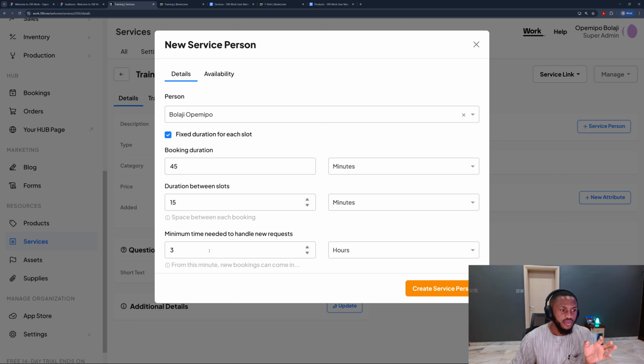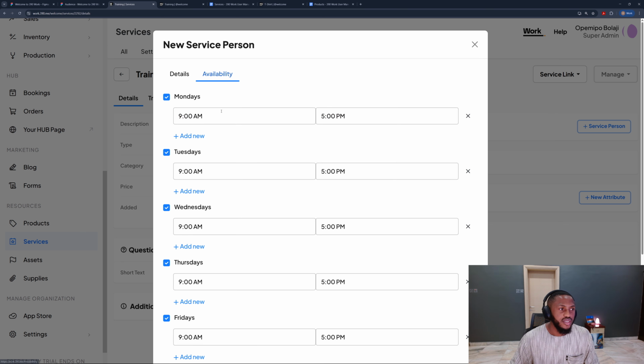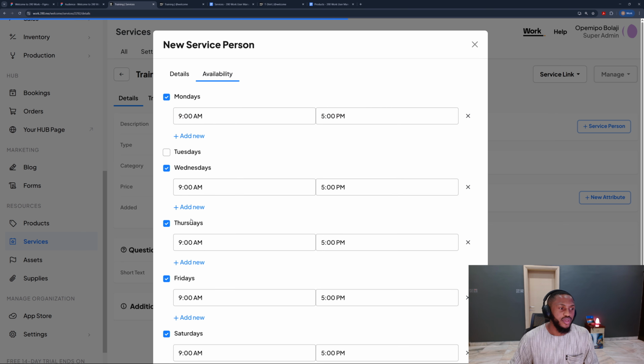Then the minimum time needed to handle new requests, which means if the time now is 10 p.m., the next time I should be able to get any booking should be 1 a.m. So this is the minimum time between now and then so that they will have enough time to prepare. And availability here says what days they are on and what days they are off.